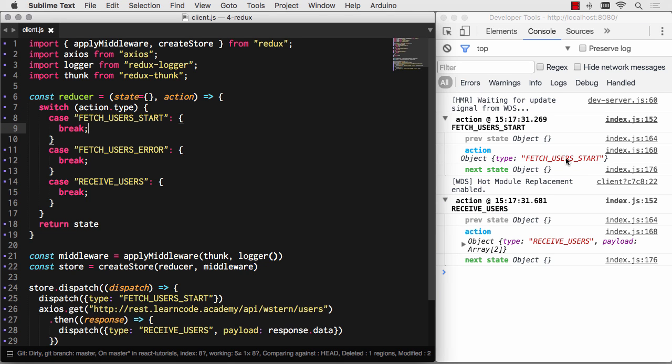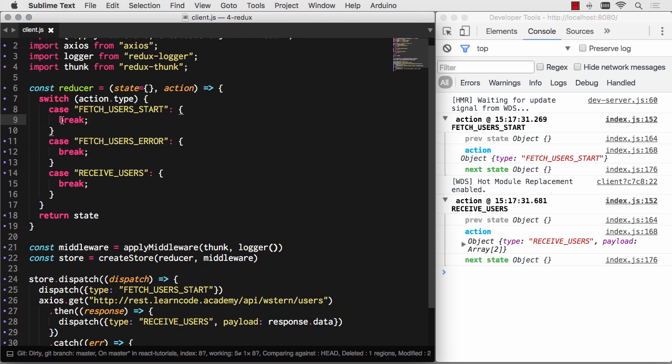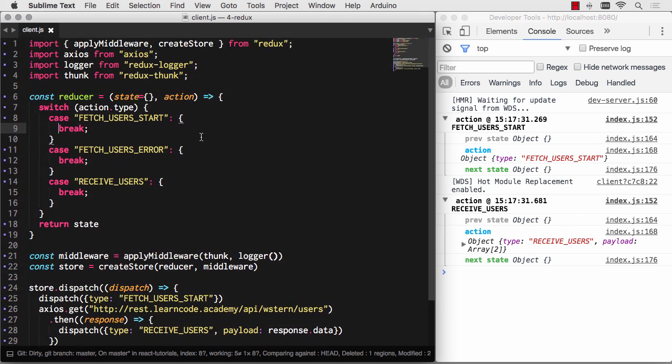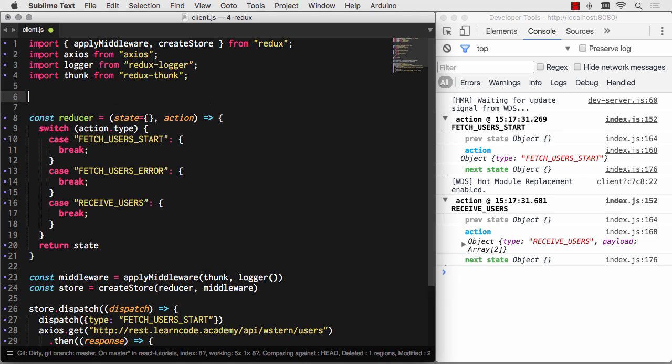So there we go. We have a fetch user start. You can see a little bit later, we've got our receive users. So now all we have to do is actually have these do something. So right now my default state is blank. It's an empty object. Let's go ahead and add an actual initial state here.